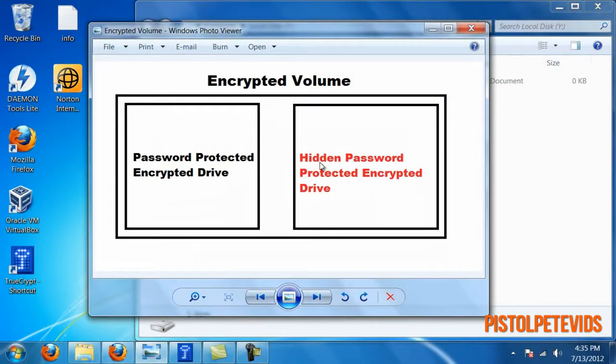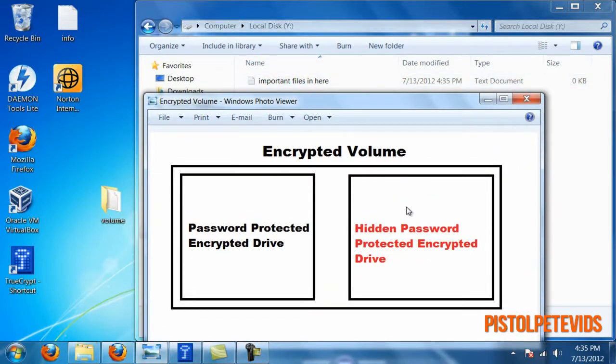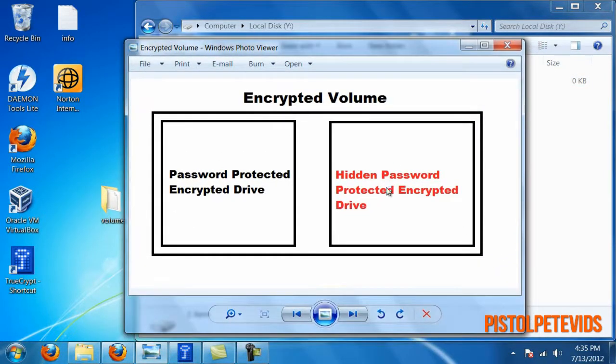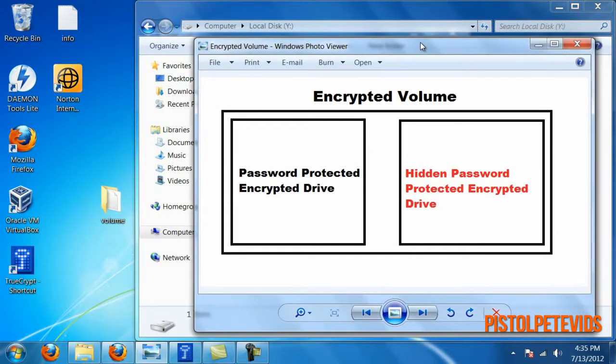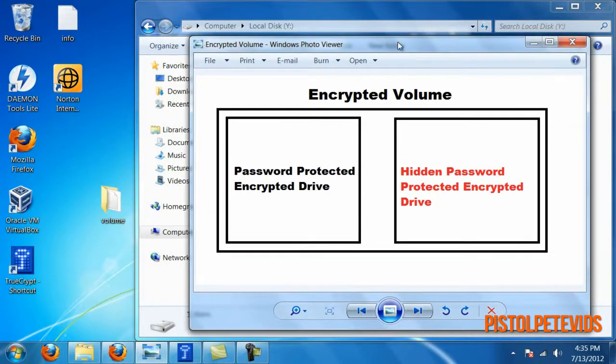So really, what we just did was we created this entire volume, and then we split it up into two partitions, where we have a decoy area and then the real area that will contain what we need protected. So right now we're in the hidden volume, the hidden partition of the volume. So really, this is a powerful tool when you think about it.